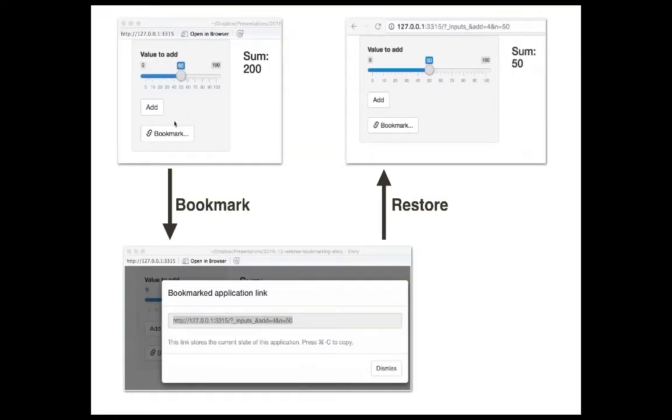Okay, and this is what we saw before. Like the sum, let's say, was 200. I clicked, and the current slider is on 5. I clicked bookmark, and then when I restored it, I ended up with the value of 50 here, which is not correct.